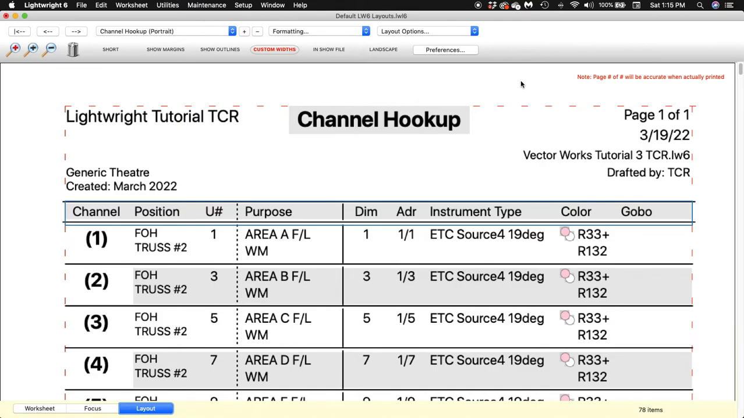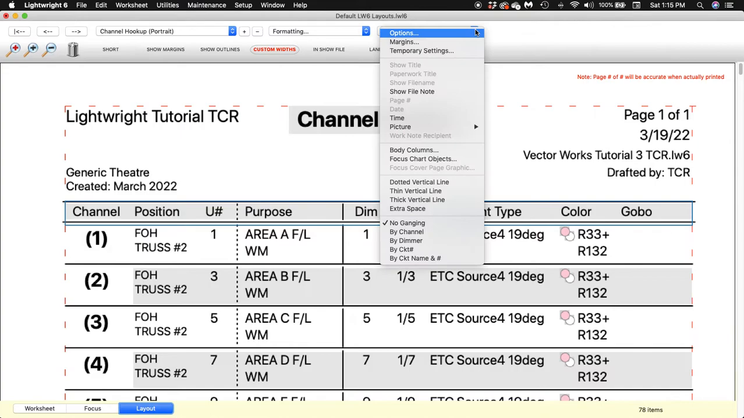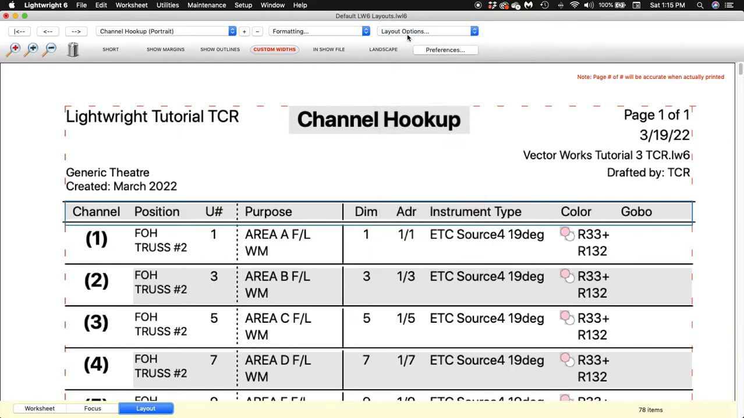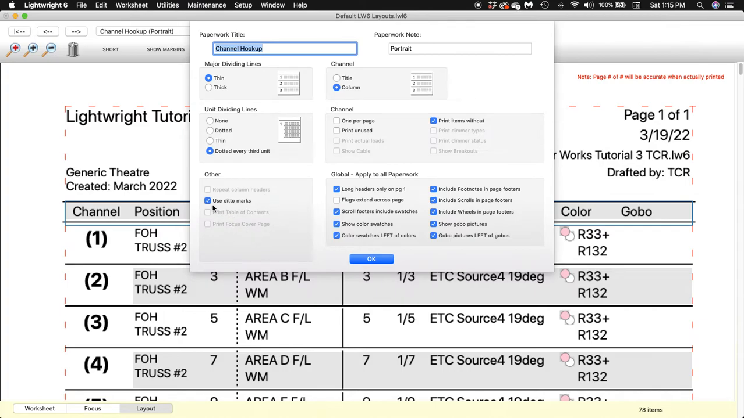All right, I'm going to come up to Layout Options again, and I'm going to select the first one, which is Options. And I'm going to come down here. Right now, use ditto marks is checked. That's a default that LightWrite puts in that we absolutely do not want. So we're going to deselect that and click OK.